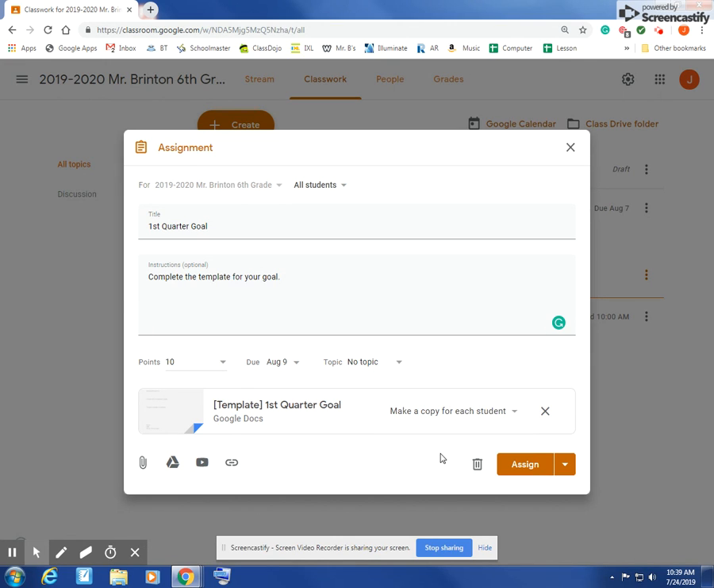Or you can make a copy for each student. If it's make a copy for each student, every student will get the exact same looking template that they will fill out. And so you can use this for research papers, you can use it for other things. So that way all of your research papers look the exact same. So that way you're not having to go through and try to figure out where they put this or that. You can already pre-create the headings or things like that as you want.